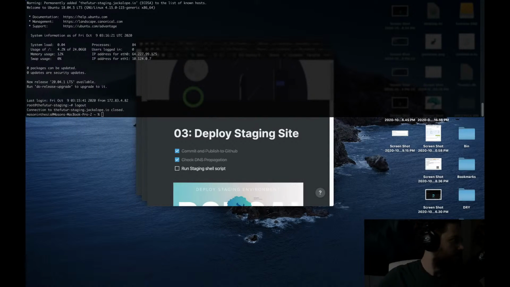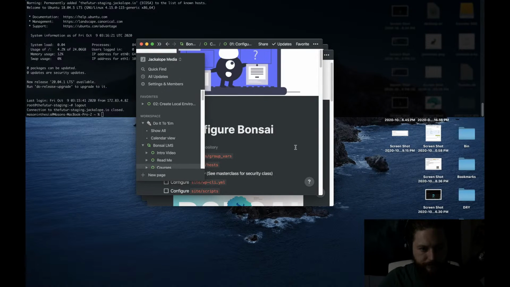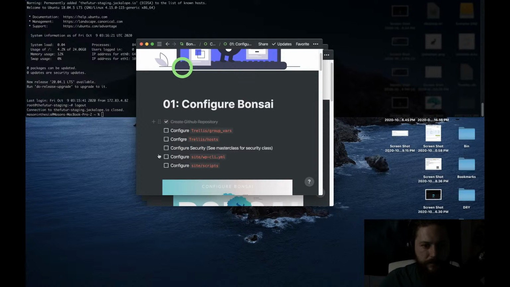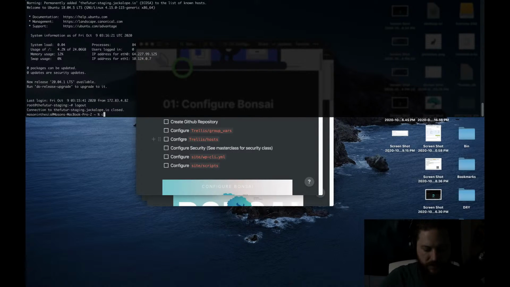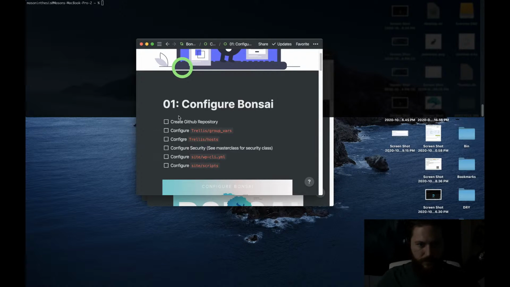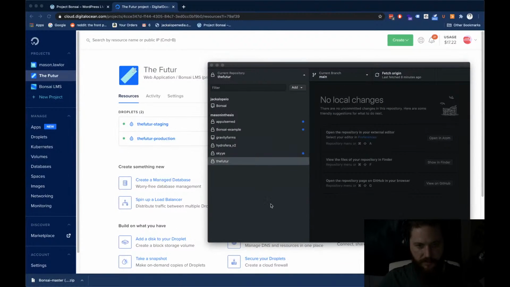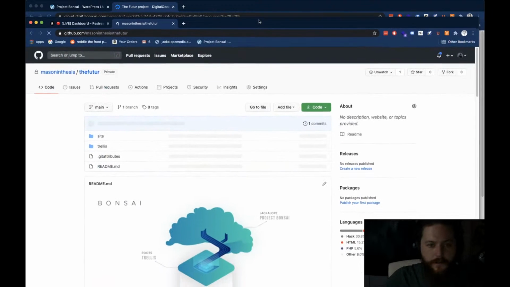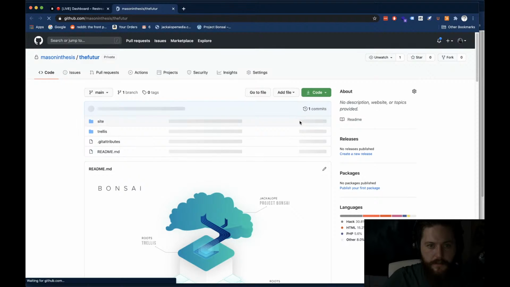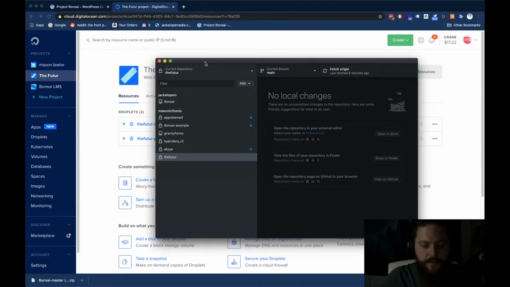I'm gonna move this elsewhere. Now we'll come into configuring Bonsai. Just gonna clear this to clean it up a little bit. I'm gonna clean up my desktop too. Okay. We're gonna create the GitHub repository, which we've already done. Let me just go to it on GitHub to establish that. Okay, and it should say last commit was done like 9 minutes ago. So that's established.